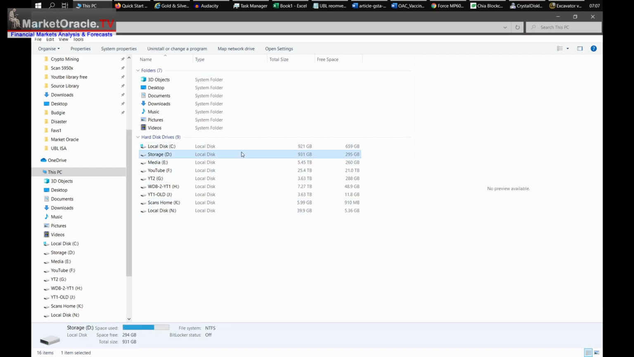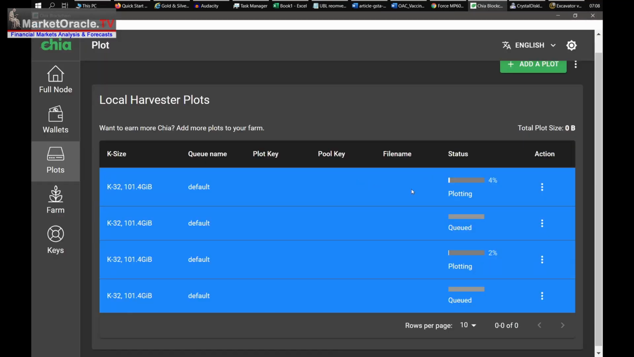Disk space has actually gone up. Okay, so what's CHIA now? Plotting 4%, 2%, queued. So that will give my first 4 plots added to my farm. How many do you need? You're going to need a lot to get one CHIA. Maybe 50. 5%. There we got it at 8 minutes.